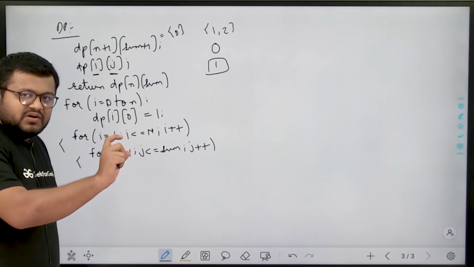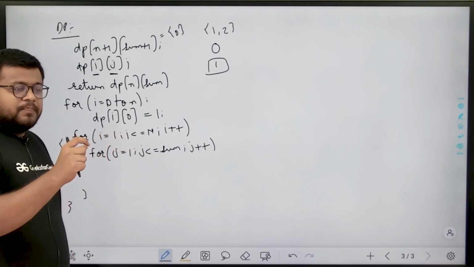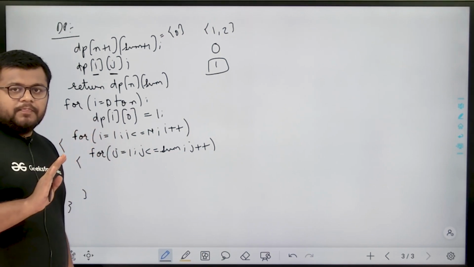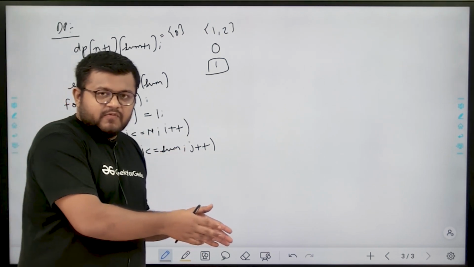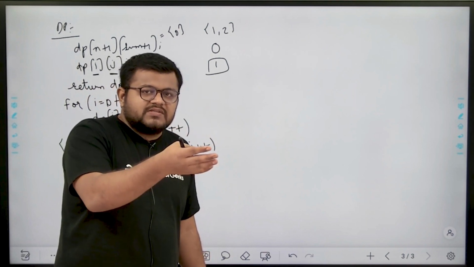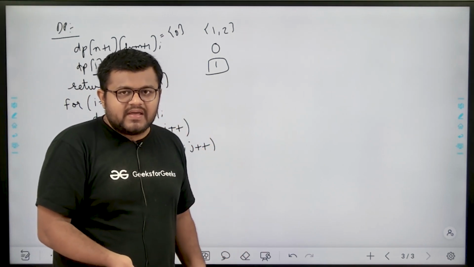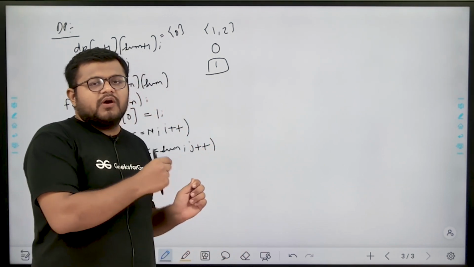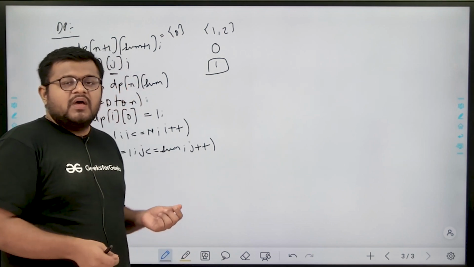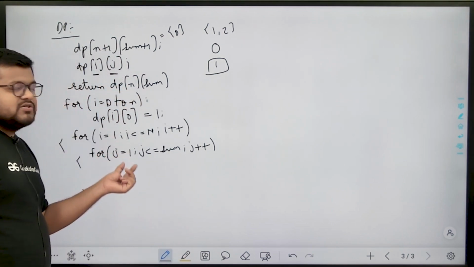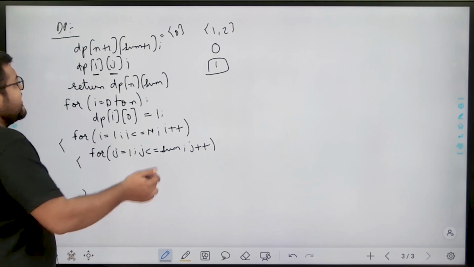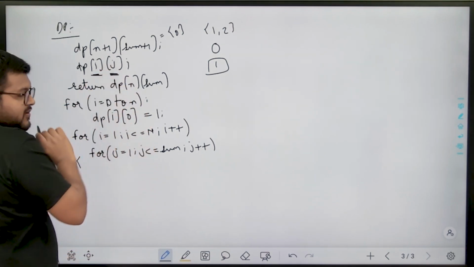See, when I am considering the ith coin, its value should be less than or equal to sum. Suppose the required sum is 4 and the ith coin value is 6, then there is no point in taking it, right? So we will put a condition here to check that, because we do not want these indexes to go negative, because i and j basically will be replaced here, right?